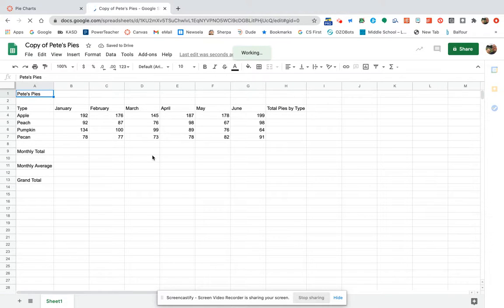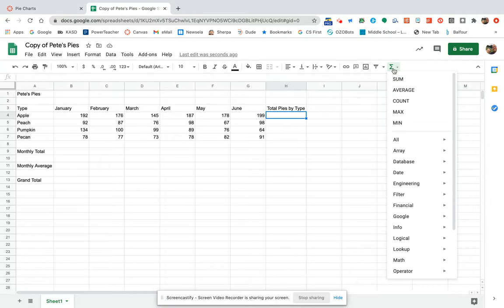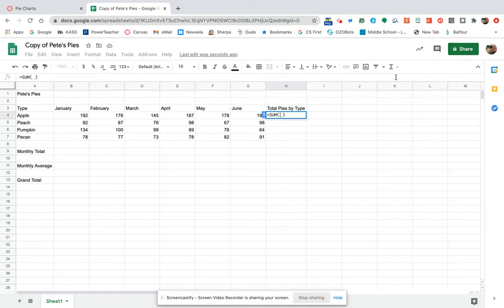So here is a spreadsheet very similar to what we have been working on the last couple of weeks. So we have Pete's Pies. These are all a number of pies that they made per month. So we want to find the total of pies. We're going to use Autosum, which is this function up here. We click on sum. It puts the formula in, equals sum, open parenthesis, and all we have to do is select the correct cells.